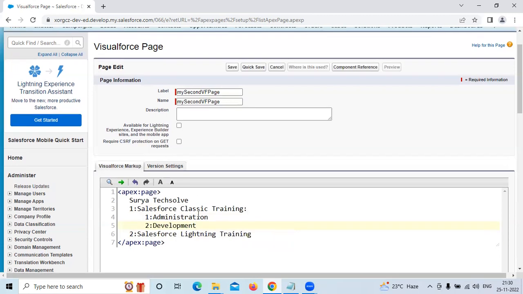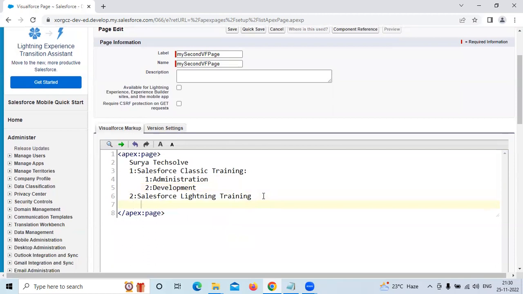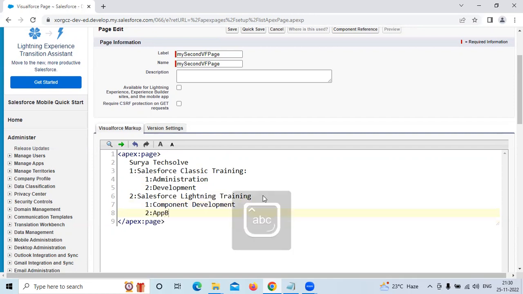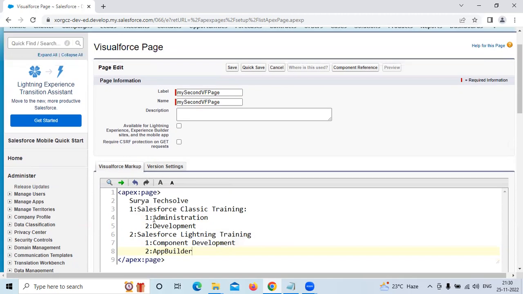And coming to Lightning Training, we have Component Development. Second thing is Builder. So this is the information, and this I want to display here.